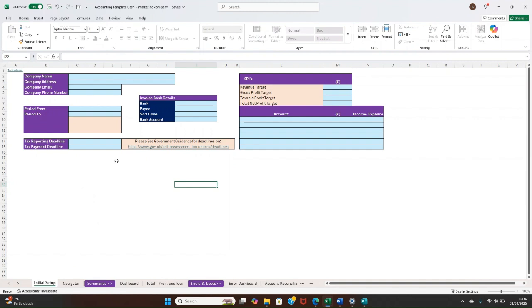Before I do anything, I'm going to go into each one of these spreadsheets and I'm just going to tell you the purpose of why it is in the accounting template and why this will really help you when doing your accounts. Each one of these sheets has a purpose, and it is to make your life easier when accounting and bookkeeping. So to begin, this initial setup sheet is exactly what it says on the tin.